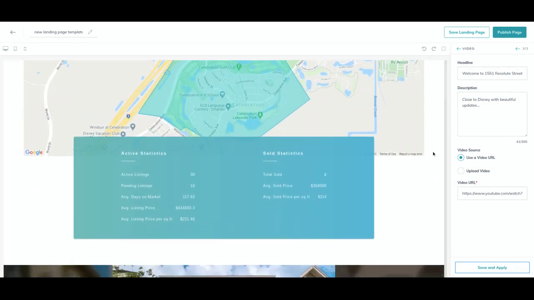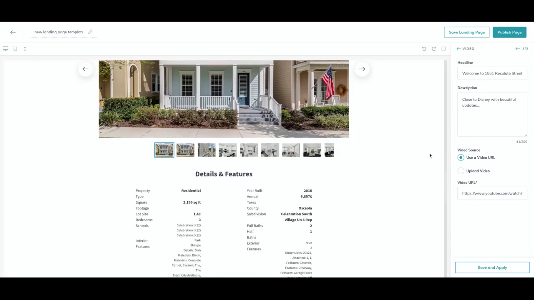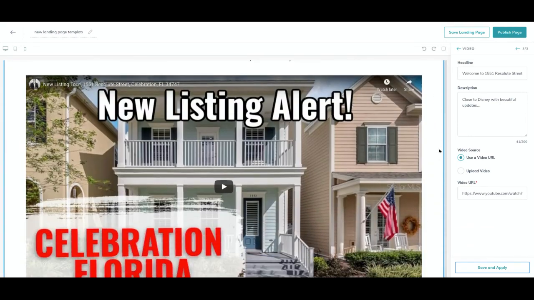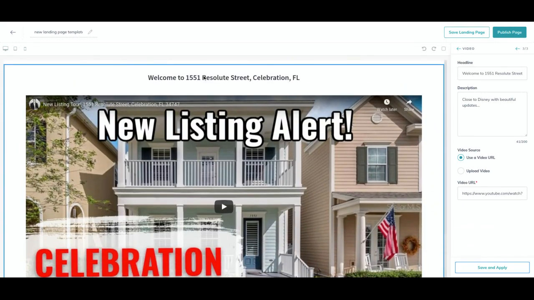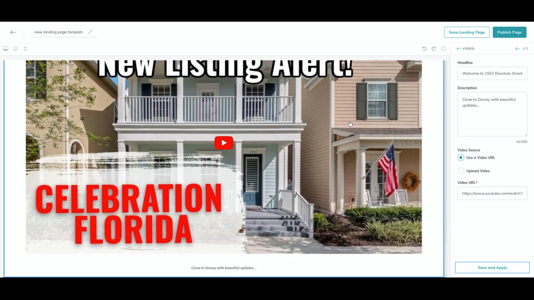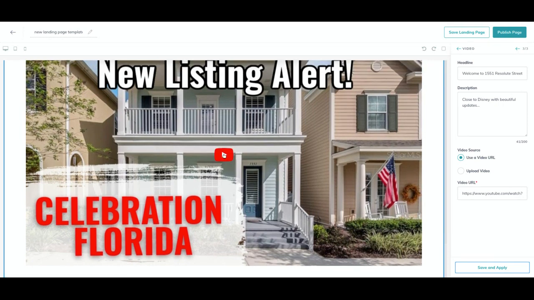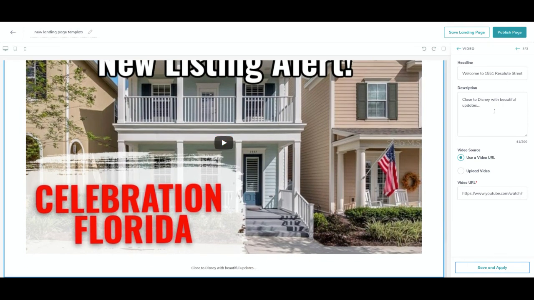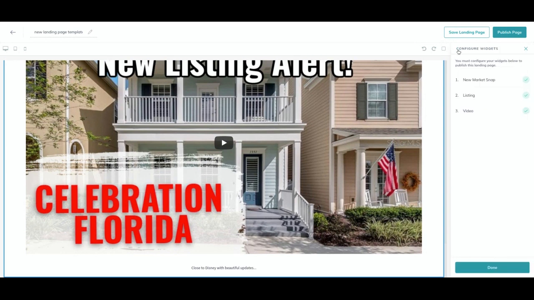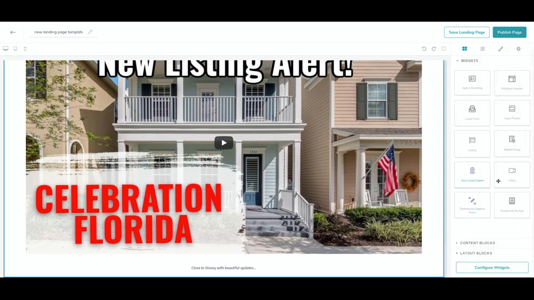So I've got my market trends, I've got the listing, and then I've got the video. Welcome to 1551 Resolute Street celebration. And then down here, close to Disney with beautiful updates. And obviously you'd do a little bit more of a description there, and you can press play on the video. It looks really awesome. So good, we're done with that. Now let's back up, click done.